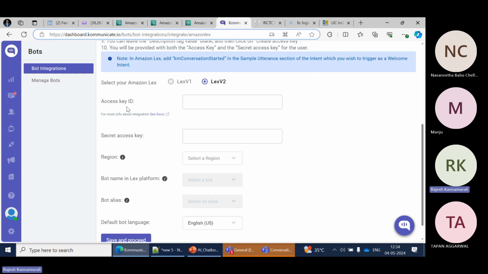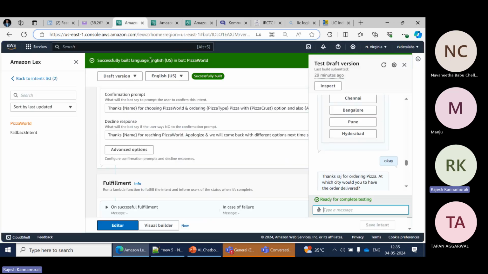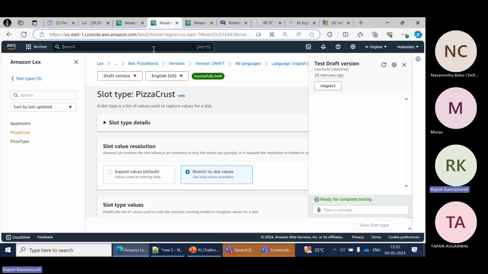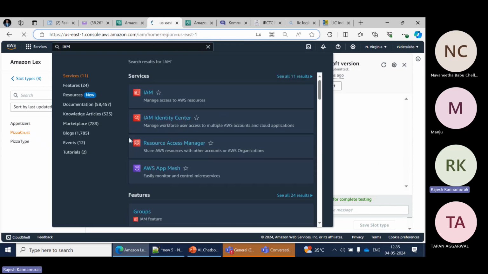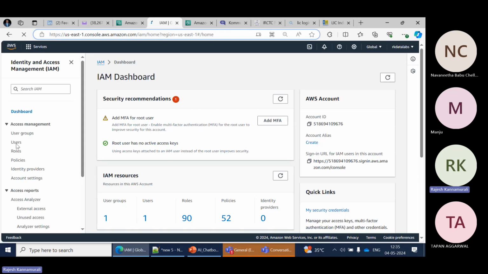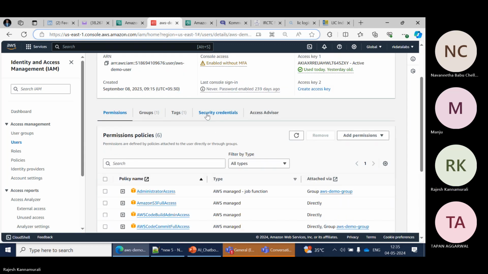There are only two things you need to provide while integrating this bot to Communicate: one is a key ID and the other is a secret key. I have my key here. Let me check. Where should I get the keys? Obviously I know that you people know, but I would still like to show that option as well, since I'm here.